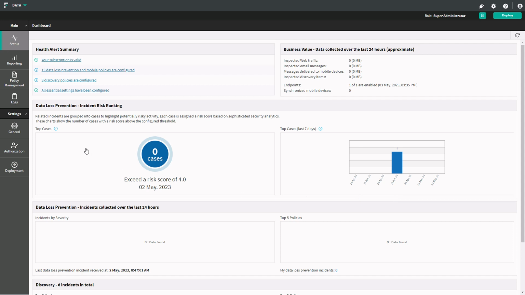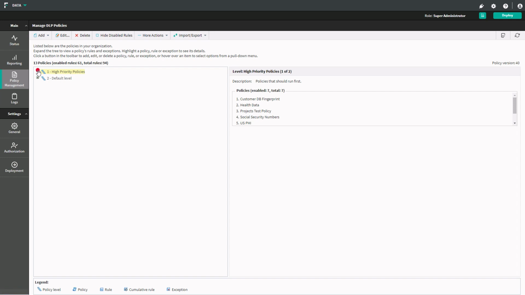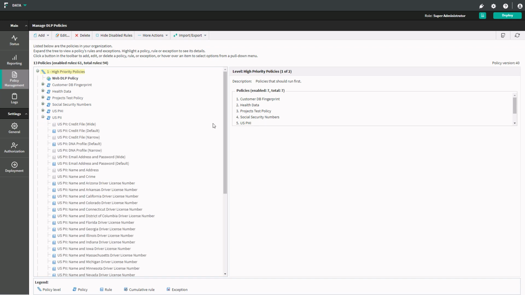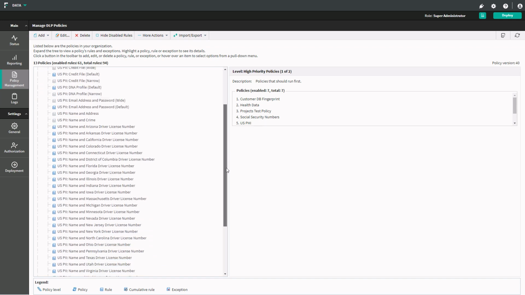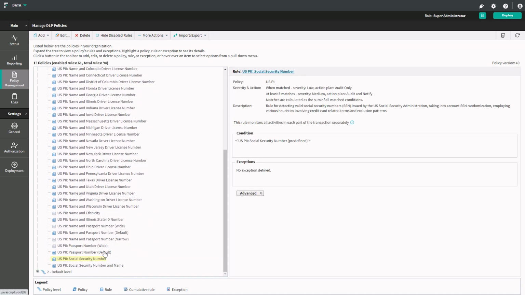To begin, hover over the Policy Management option in the menu pane. Under DLP Policies, select Manage Policies. Click to expand the High Priority Policies to select the predefined policy that will be updated. Click to expand the USPII policy, and scroll down to select the USPII Social Security Number rule. Then click the Edit button.